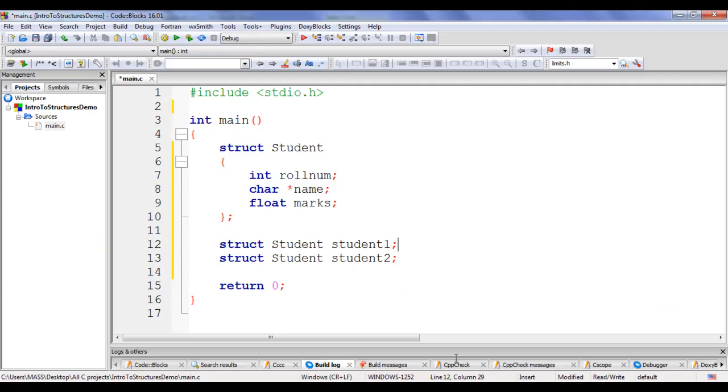Let me go to the code block. I say here student 1 equal to, in a pair of curly brackets, I say 1 comma, in double quotations I say Suresh comma, I say 76.5. That's how we declare and initialize student 1. I say equal to, in a pair of curly brackets, I say here 2 comma, I say Ramesh comma 86.5. Now what happens, we need to understand.